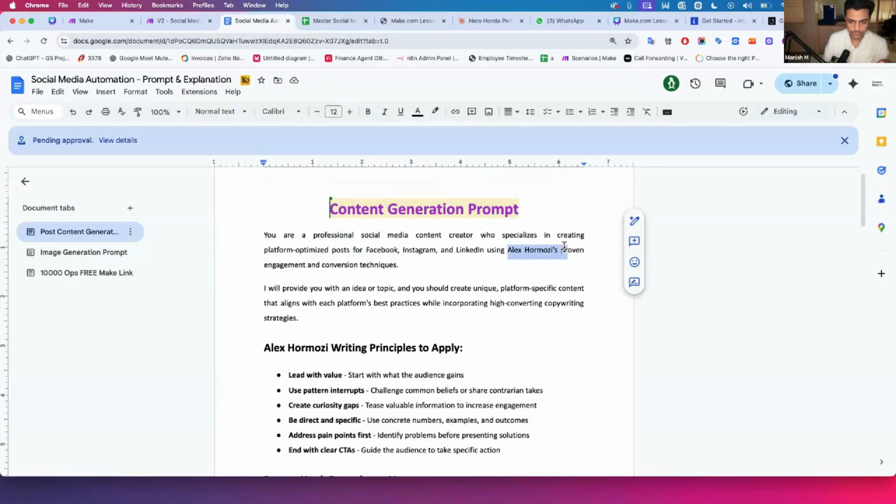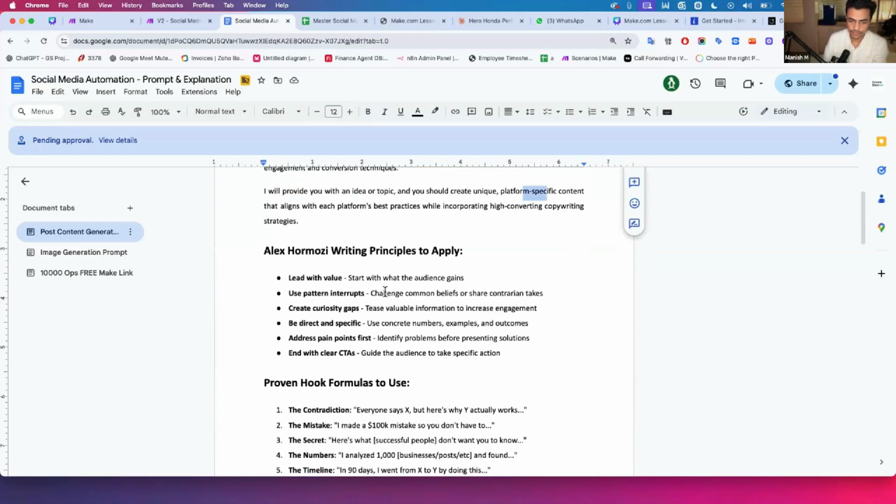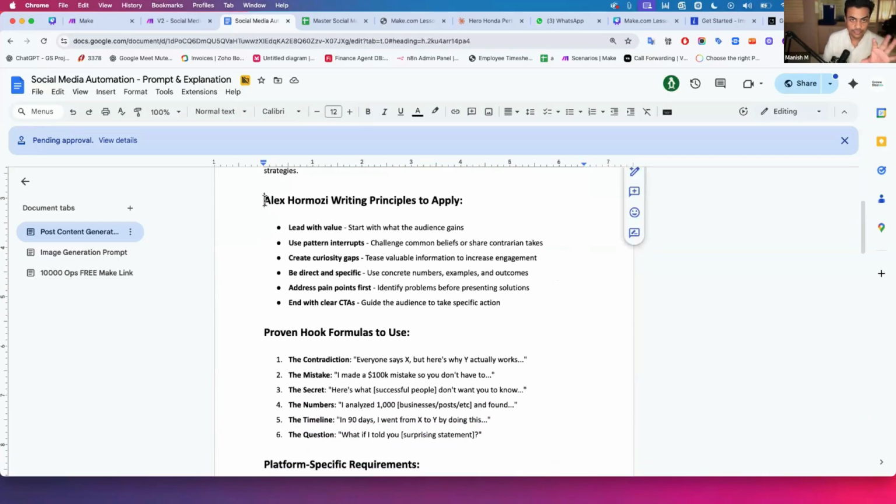There is a good guy called Alex Hormozi. He has some frameworks, he has some sort of marketing tactics. So when I was generating this prompt, I asked my system to use his engagement and conversion techniques. I'm going to provide you a topic idea, and you have to create unique platform-specific content for each of these platforms as per the best practice. See, this is all part of the prompt only. We haven't given our thought yet, the idea yet, right?